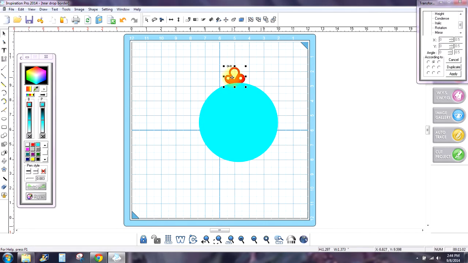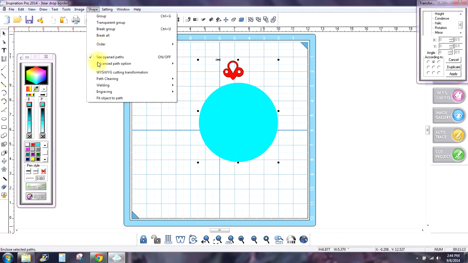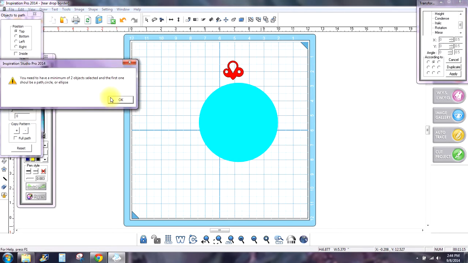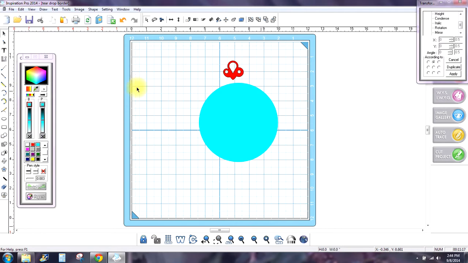Okay, so this, I'm going to move it up a little bit. Let's try that again. Let's click on this, and then Shift key, click on this, and try that again. Go to Shape, Fit Object to Path. And for some reason, it's doing this, and I don't know why, because I've done this before and never had a problem. Isn't that strange?